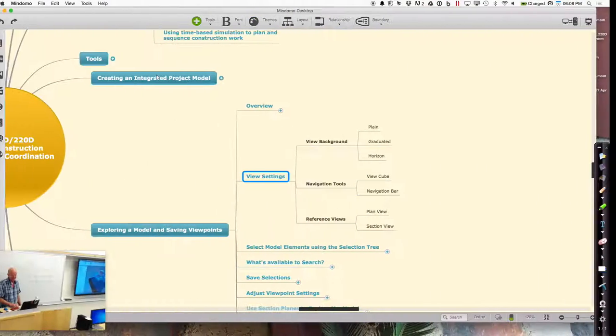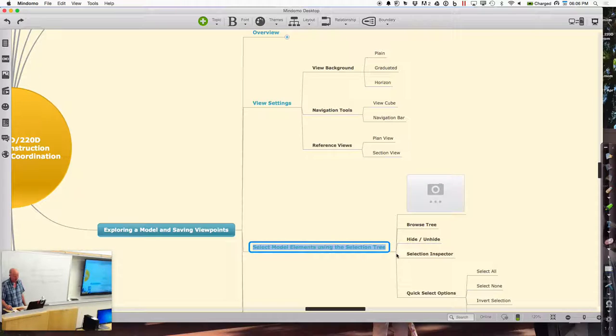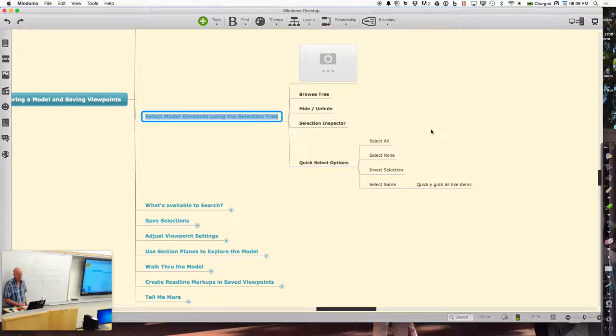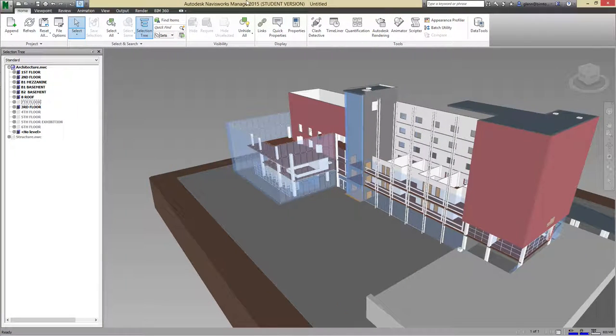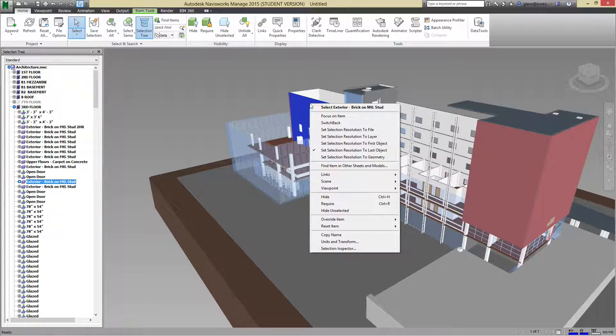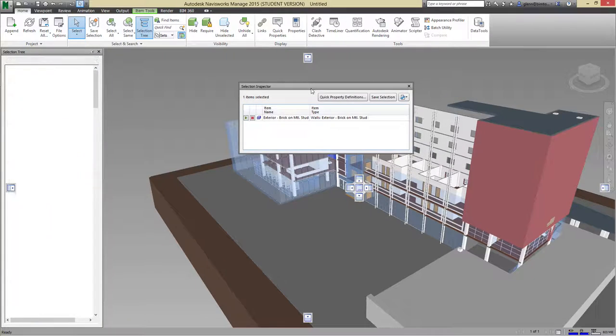So as we think about our models and we're selecting our model elements in the tree, you can browse the tree, you can hide and unhide, that's kind of cool. You can even turn on something called the selection inspector. What that does for you is, if you select something like this guy over here, and you say that you want to open the selection inspector, let me go ahead and see if I can find it. Down there in the bottom of the menu.